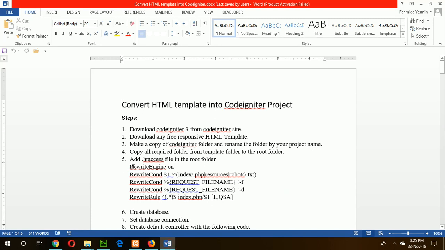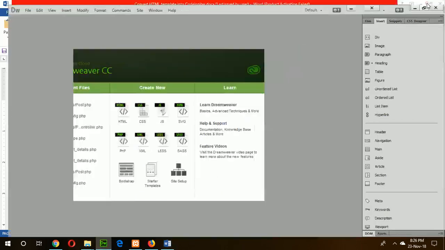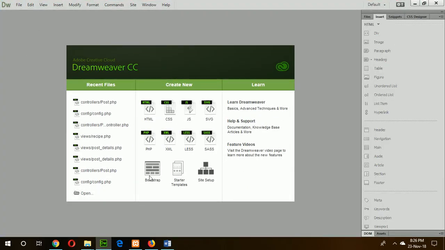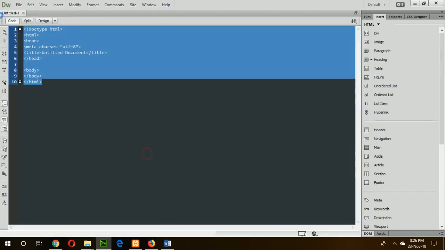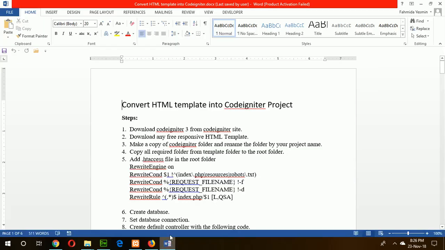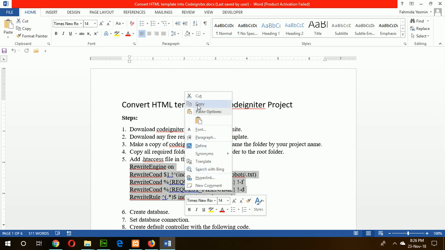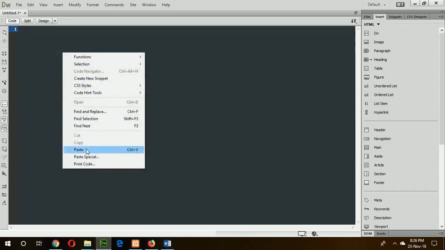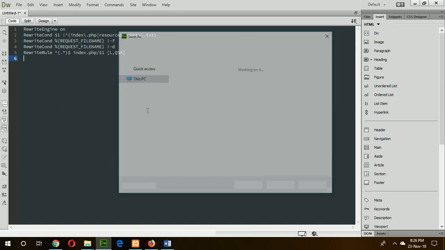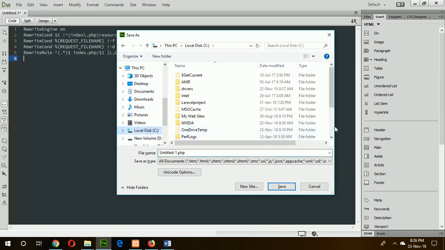Step 4. Add the .htaccess file in the root folder. The purpose of this file is to omit index.php from your route. So go to any HTML editor and create a new file. Remove the content and copy the line from step 5 to the new file and save the file as .htaccess in the project root folder.